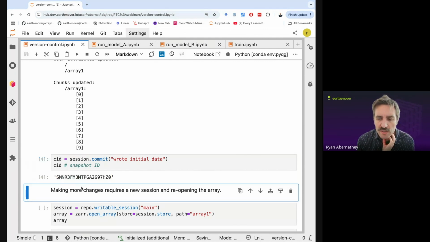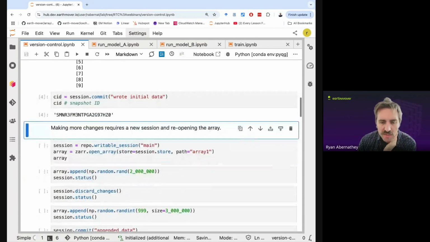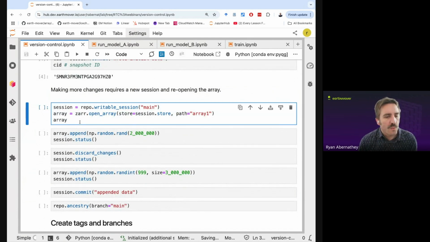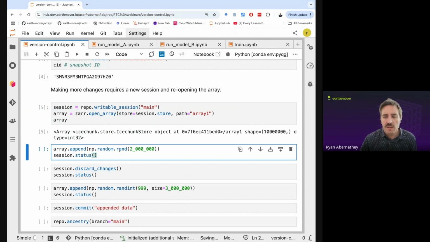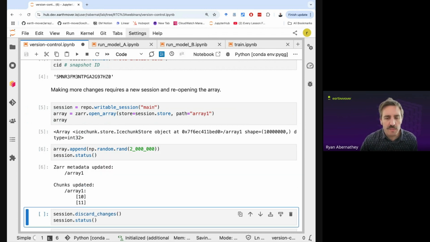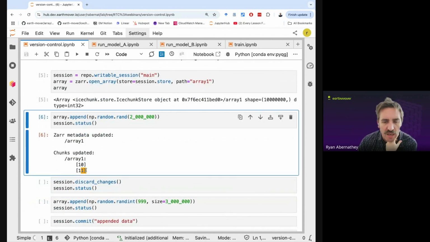Now what I'm going to do is make some changes to this data set. I am going to modify it. We can't reuse the old objects we created with the old array, the old store, because that session has been committed and it's no longer valid. So we have to create a new session here and open up the array that we want to interact with. Here we can see it's the array we recently committed. And I'm going to append 2 million random elements to it. You can see here, we added 2 chunks to the data set.